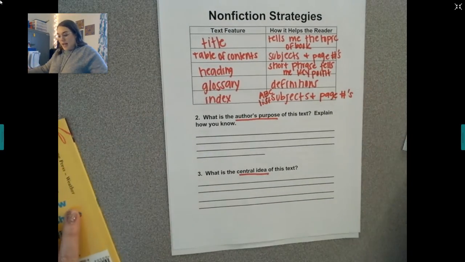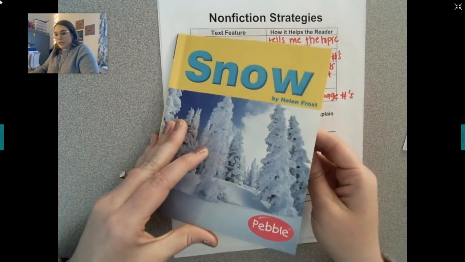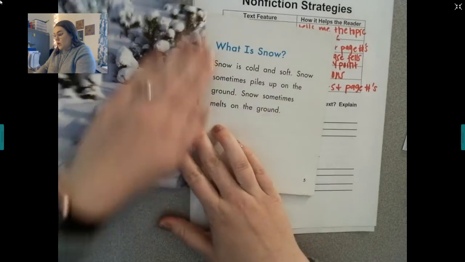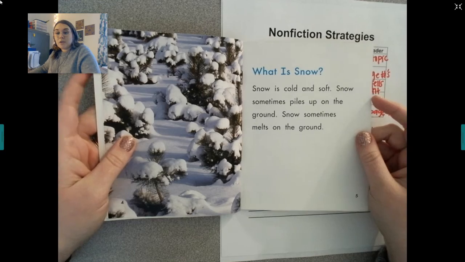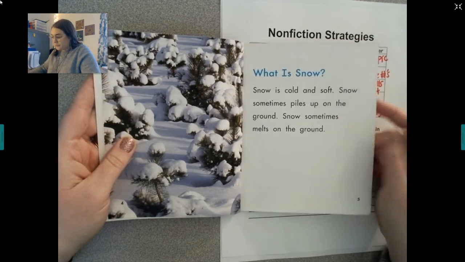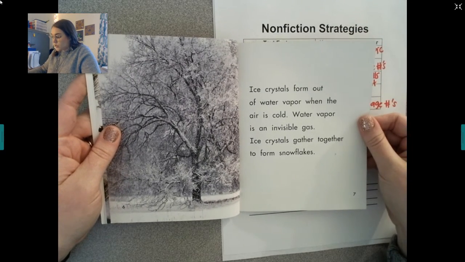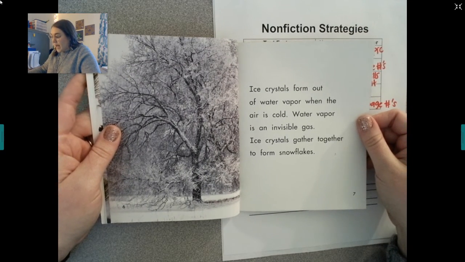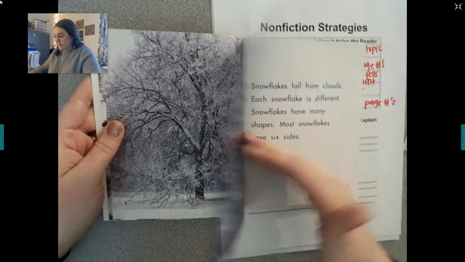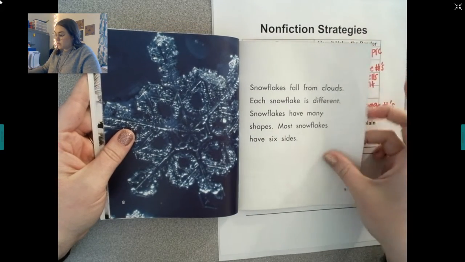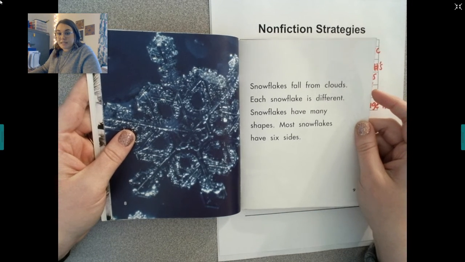Okay, so let's go ahead and, looks like I wrote on the book. Let's go ahead and read this cute little book called Snow. Okay, what is snow? Snow is cold and soft. Snow sometimes piles up on the ground. Snow sometimes melts on the ground. Ice crystals form out of water vapor when the air is cold. Water vapor is an invisible gas. Ice crystals gather together to form snowflakes. Snowflakes fall from clouds. Each snowflake is different. Snowflakes have many shapes. Most snowflakes have 6 sides.